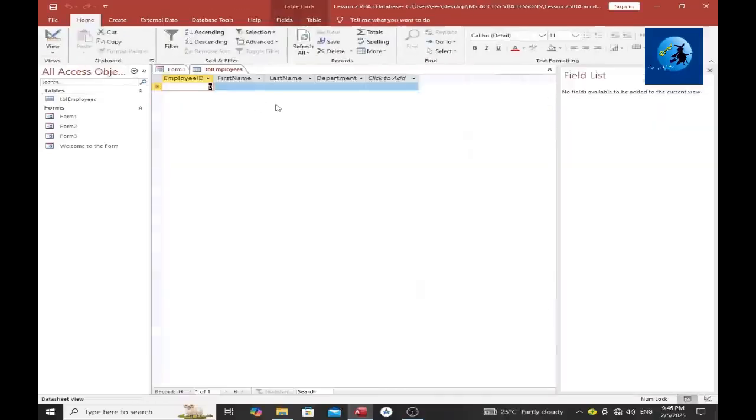Now I want to go to datasheet view. Now this is my table. Now I want to add some sample data into the table. Just say employee number is 1001. First name is France. Last name is Ashoka. Department is, just say, marketing.